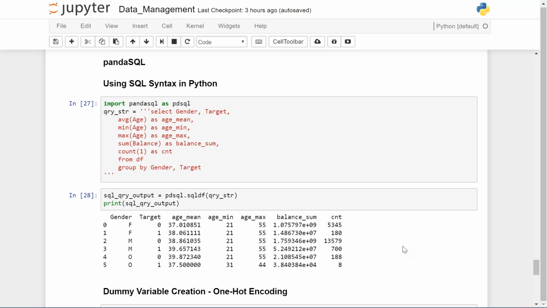Our objective was to summarize at a customer level: how many credits, how many debits, how much inflow, how much outflow. That kind of aggregation we were trying to do from transactions at a customer level. Our initial attempt was to run a SQL syntax using Pandas SQL functionality.